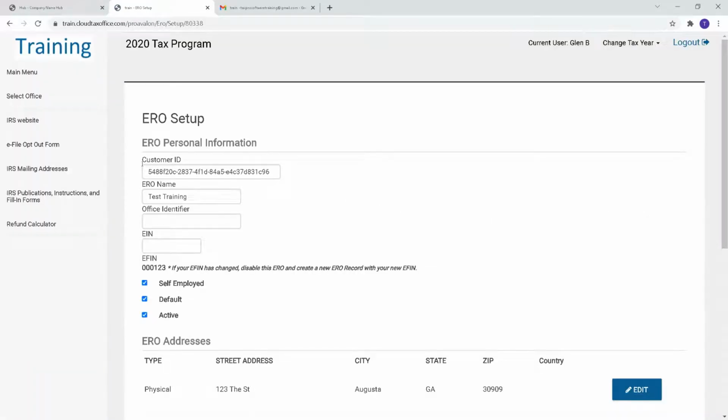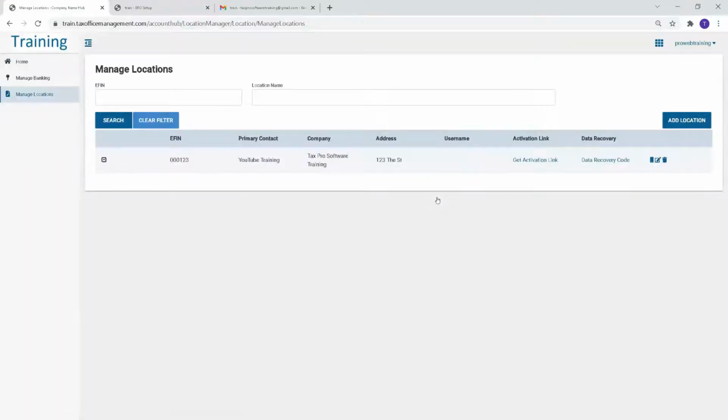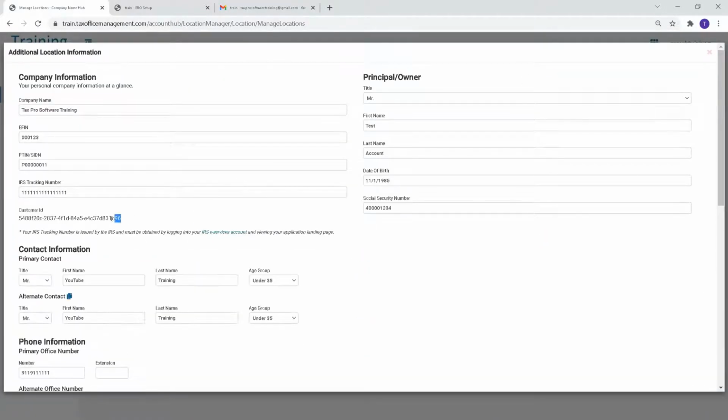The customer ID, in another video I mentioned, under the Account Hub, when you add the office, the customer ID field would be important. So if I go back to Account Hub, go to Manage Locations, edit the location. This is the customer ID that I can copy and paste into the software that matches the EFIN that we have on file.